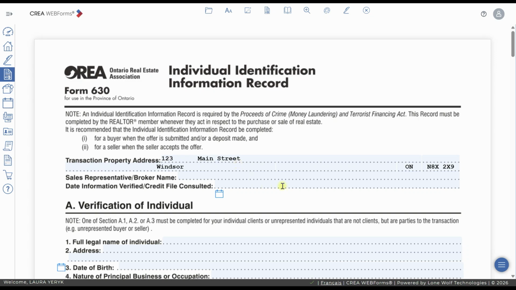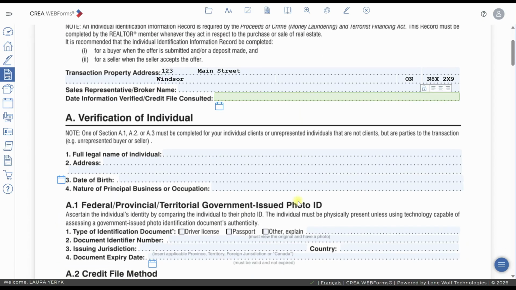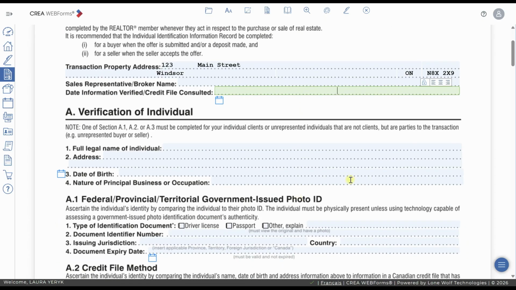Okay. So what you're going to do is put the address of the property, your name, the day you're filling it out. You're going to see their ID in person. So ask them if they have a driver's license or a passport. The other photo ID that's acceptable is an Ontario photo card, but those are the only 3 photo IDs that you can choose from. So you need to see those in person.